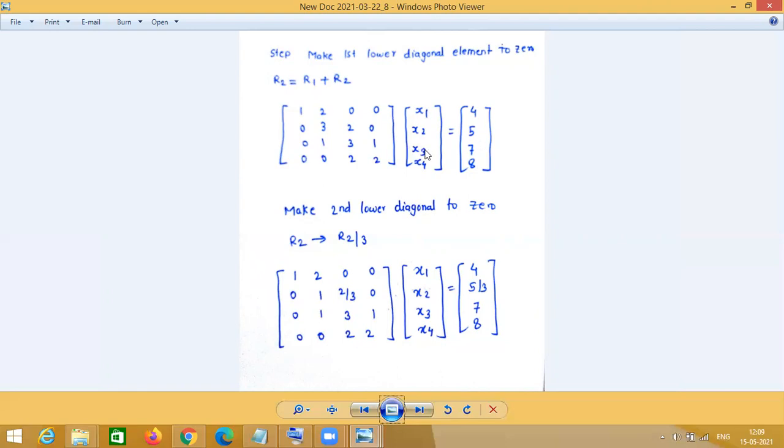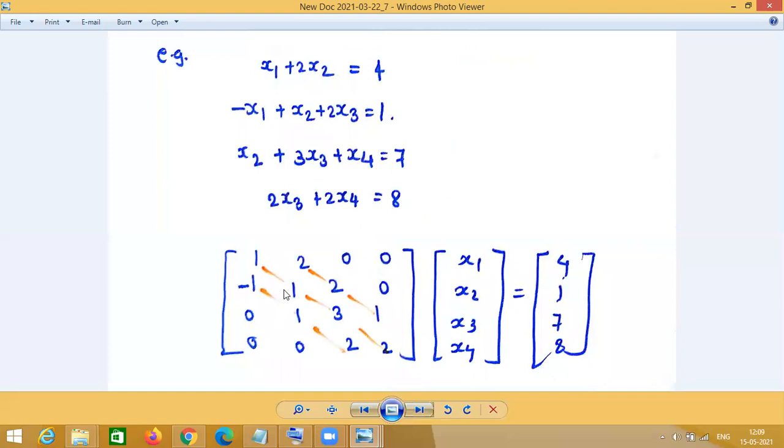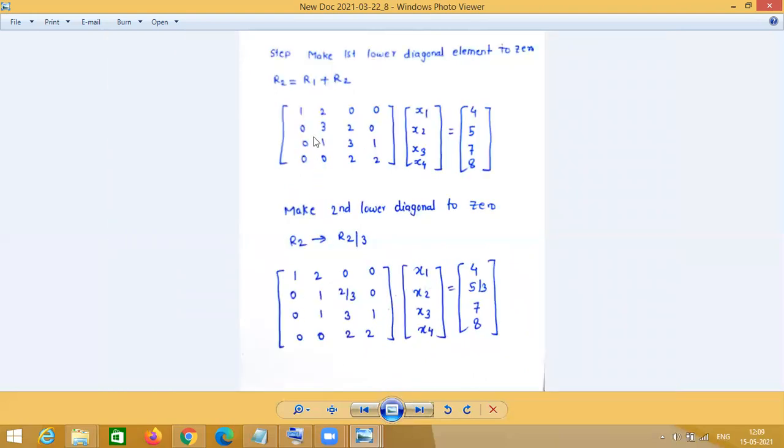After this, we need to convert the second sub-diagonal element, which lies just below this 3, to 0. So we need to perform a row operation. We can take the help of the second row, the second pivot element, which is the second main diagonal element. Using this second main diagonal element, we are going to convert this 1 to 0 by row operation.